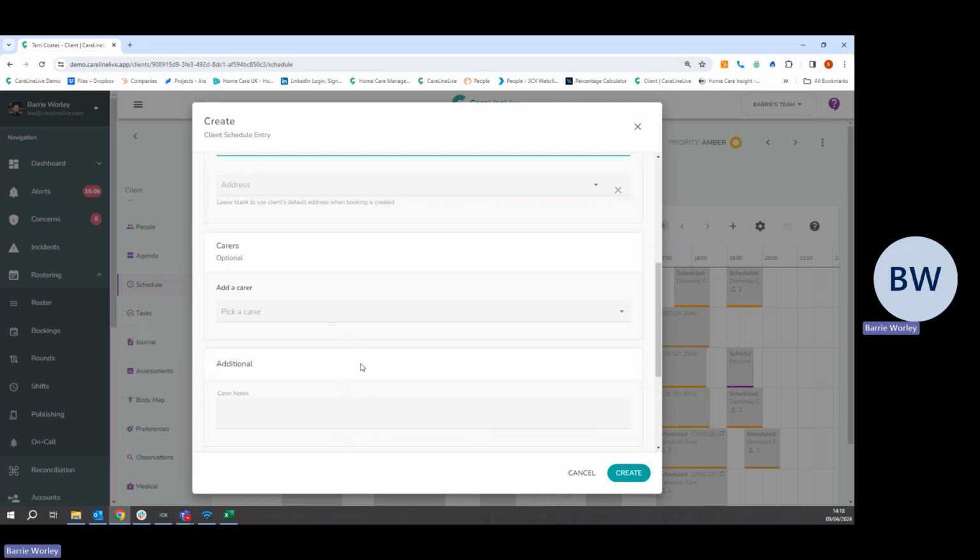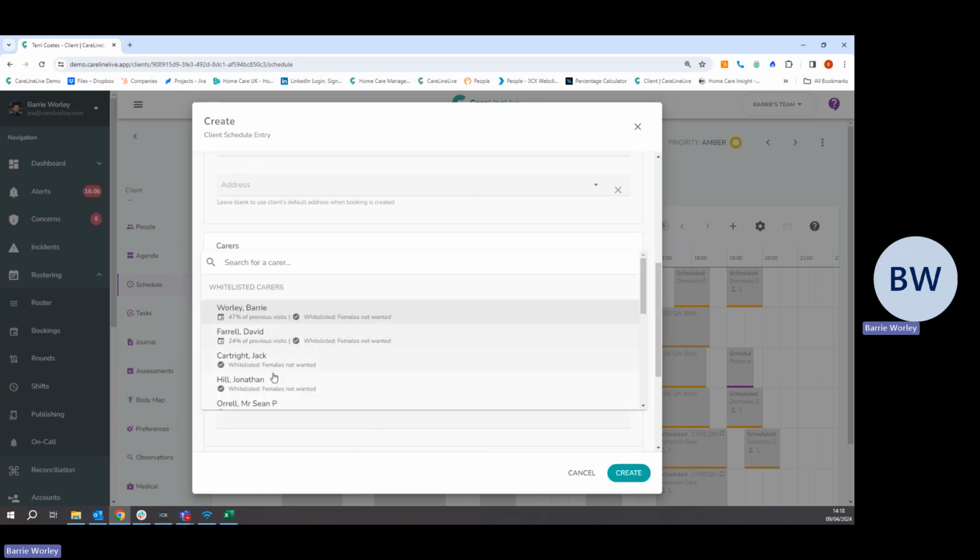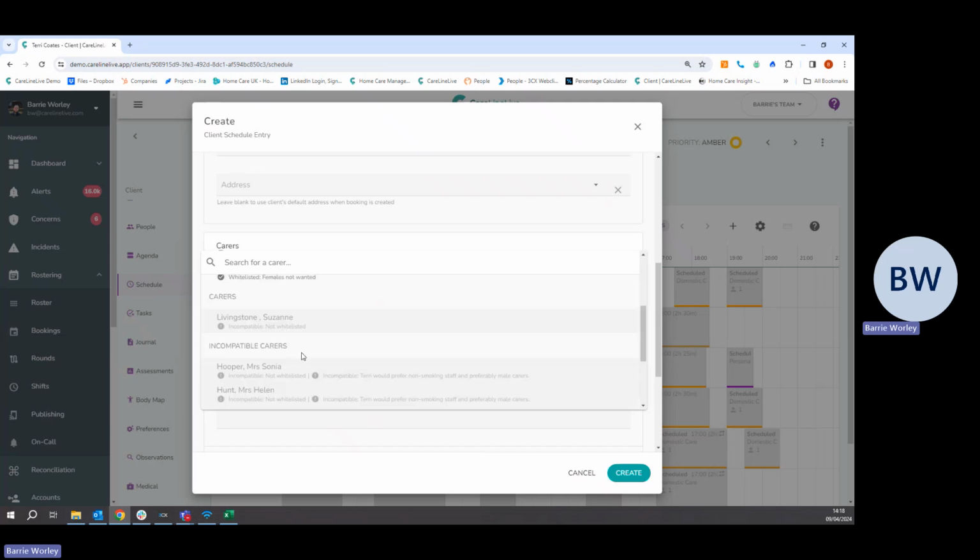We can also choose carers at this point as well. By picking a carer, this is what our carer compatibility looks like. This is what we call whitelisted. So whoever is available to you will be at the top. It will show you the percentage of times they've been. And if they are not compatible, then you will not be able to select them.